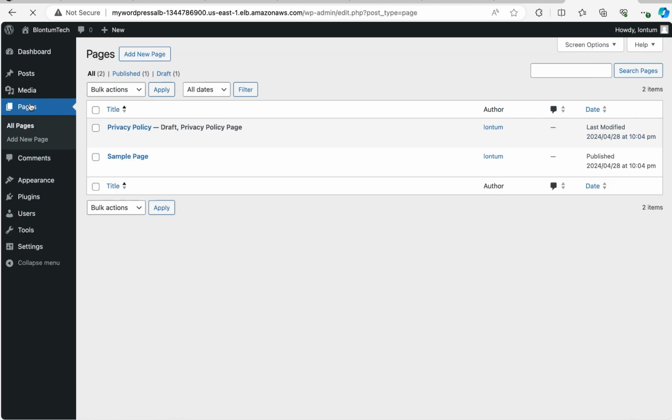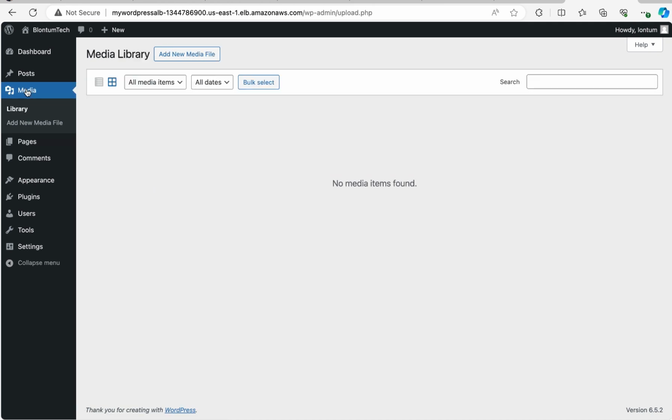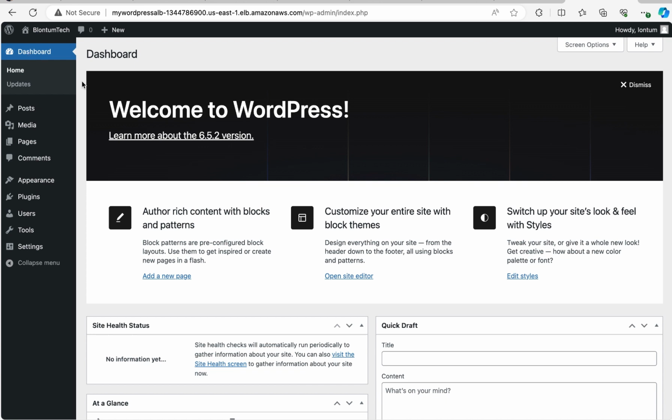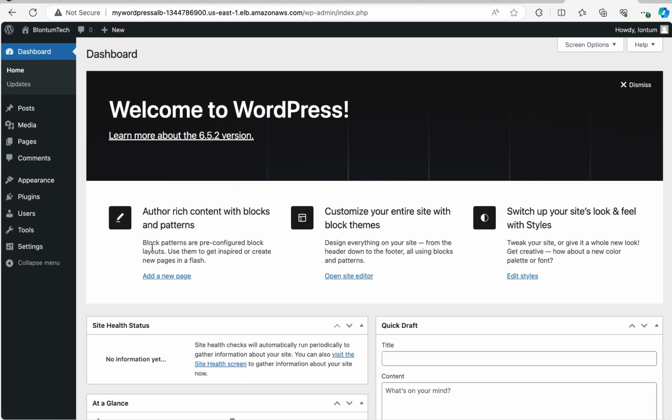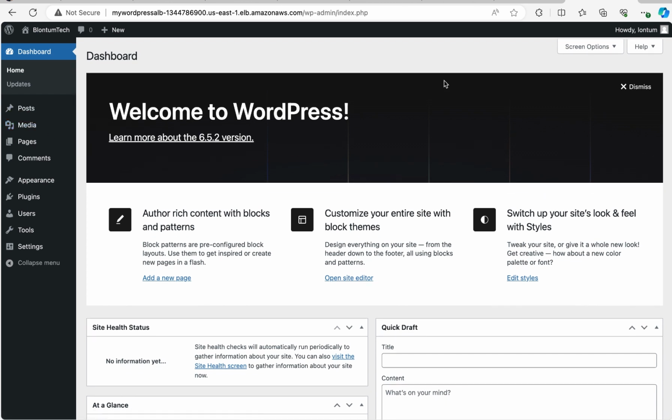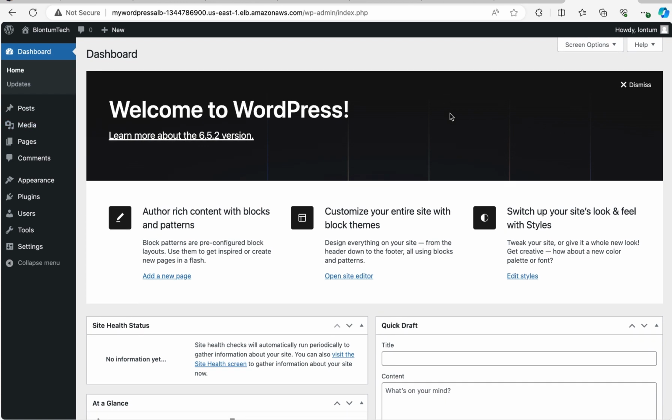You can change the pages. Let me see, media, front page, dashboard, and so on. There's so many things that you can do here. All right, there's so many things that you can do behind here. Good.